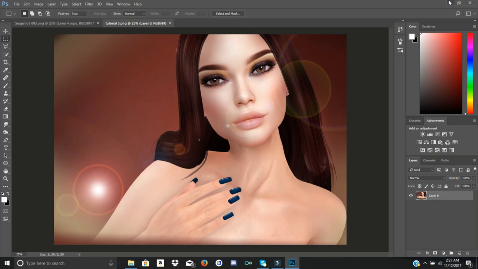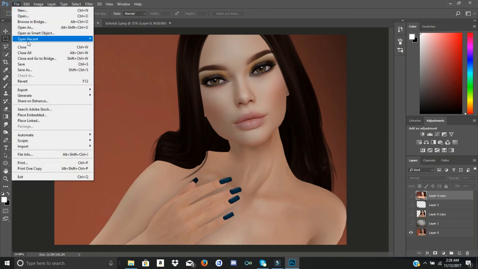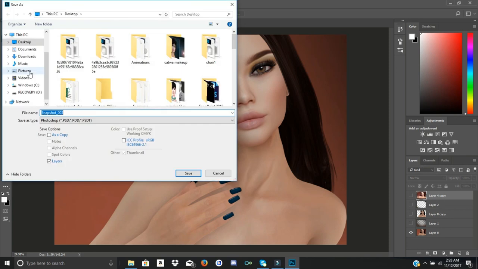This is Trinity Aironaut. This is tutorial 3 of my tutorials on Photoshop. And as I said, I will give you this original piece. I will save this as the original just so that I can give it to you for you to work along with me.